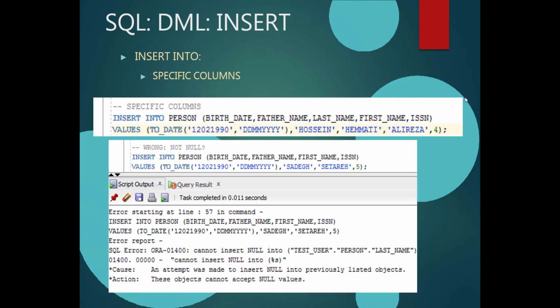Now there can be cases where you want to put the values inside specific columns only and not all the columns. Like in the first screenshot, we are filling the birth date, father name, last name, first name and ISSN. So for that we have the structure where we give insert into the table name, along with it in brackets we give all the columns in which we want to insert the values, and then we give values, and then in brackets again we give the values for those particular columns.